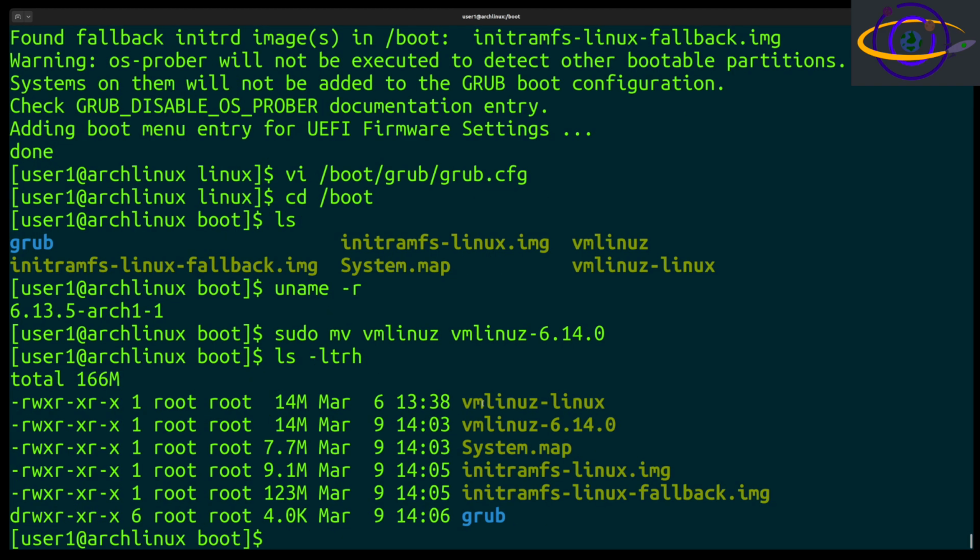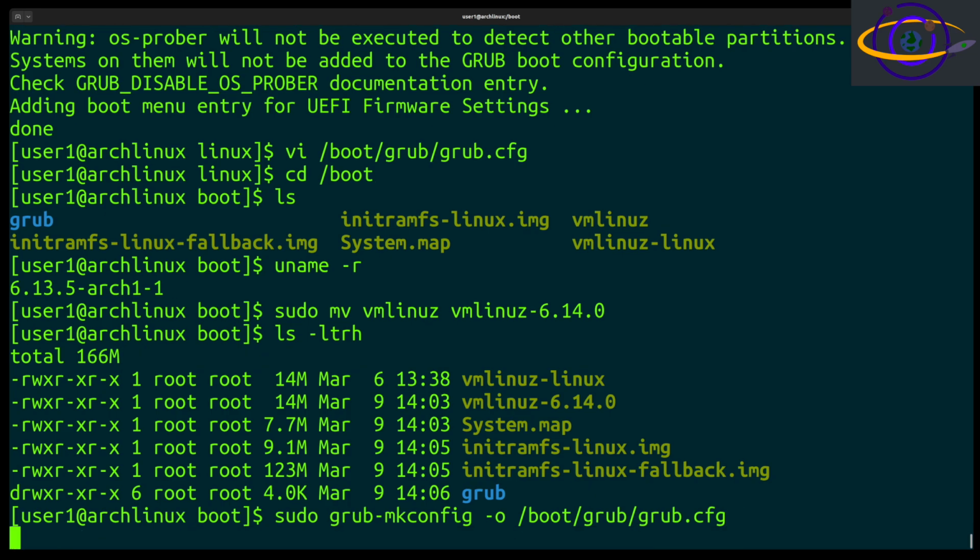So there we go. This is our current kernel that we're using, and this is the new kernel. So let's try regenerating that config again. Now we could just create the grub config manually, but I'd like to avoid that if I can. So we're going to go ahead and just say sudo grub-mkconfig -o and the config file location.